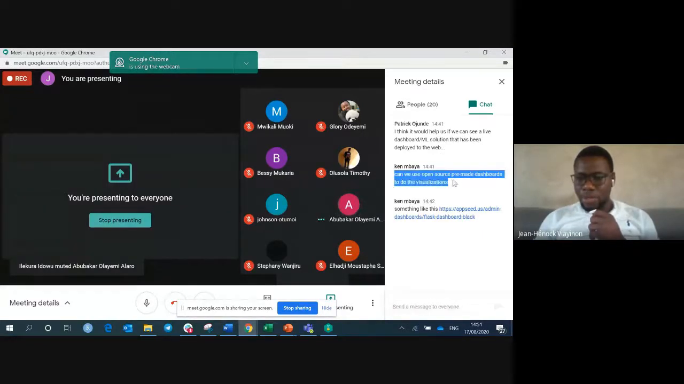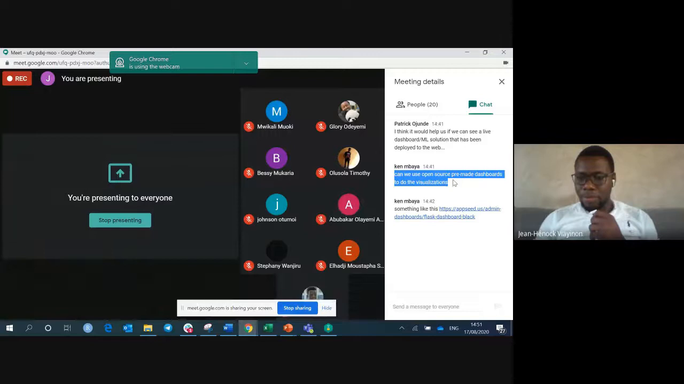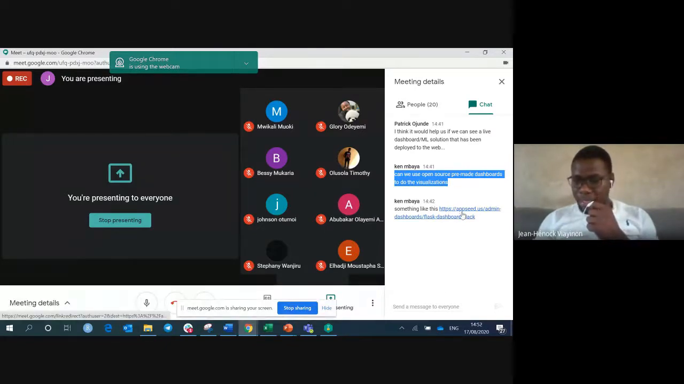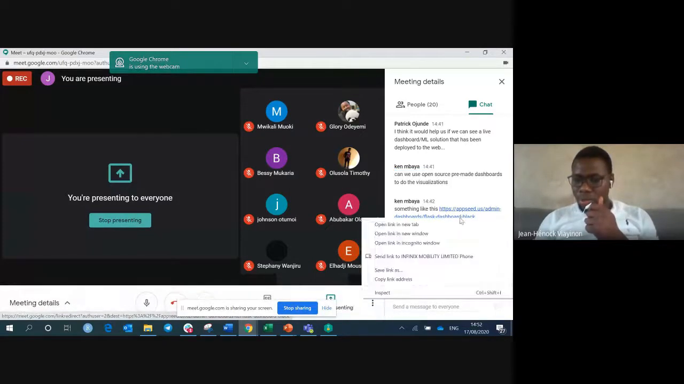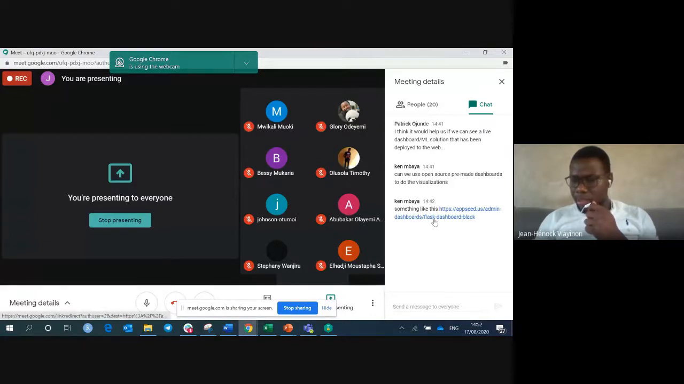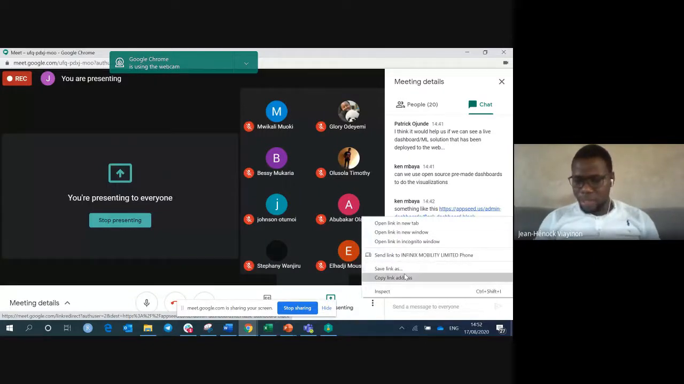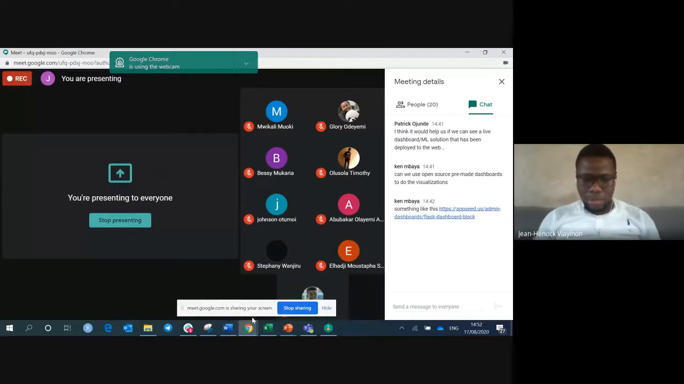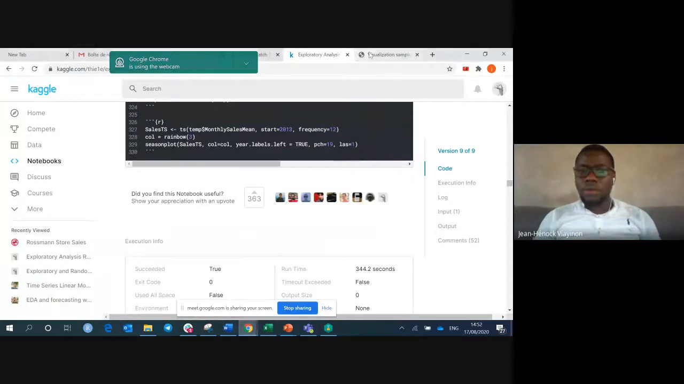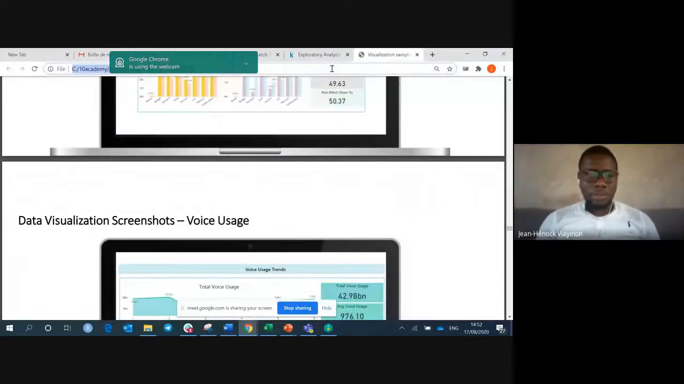Can we use an open source dashboard as the dashboard for the challenge question? I think, okay, something like this. Can you share this on Slack too, so that we can look at that and discuss? This is coming from Flask also, so let me complete the link. Visualization. Let me see.